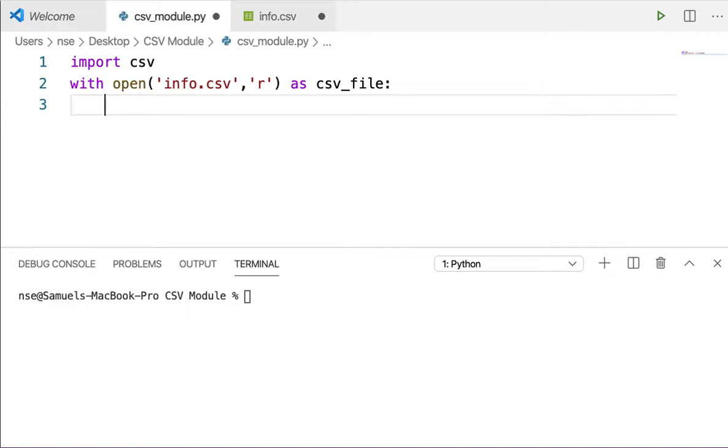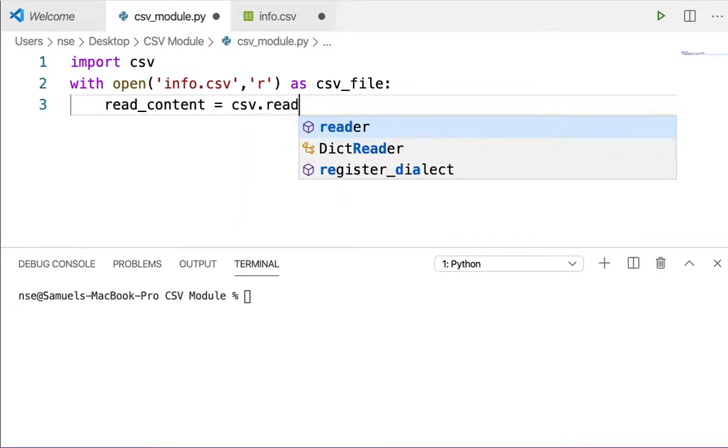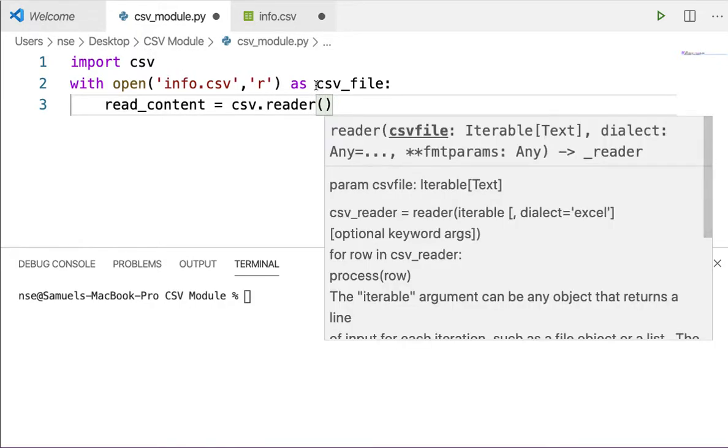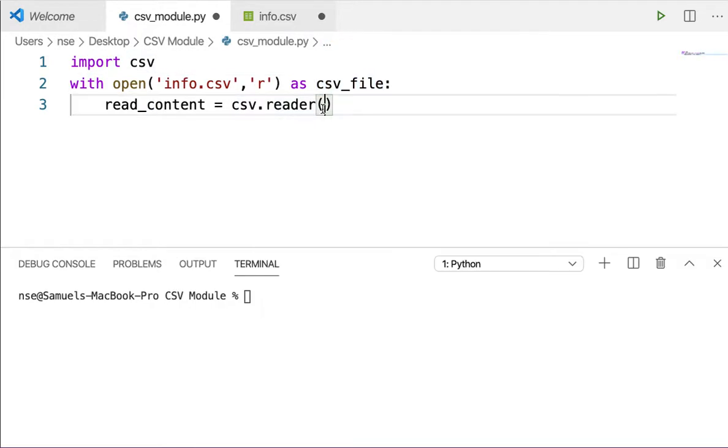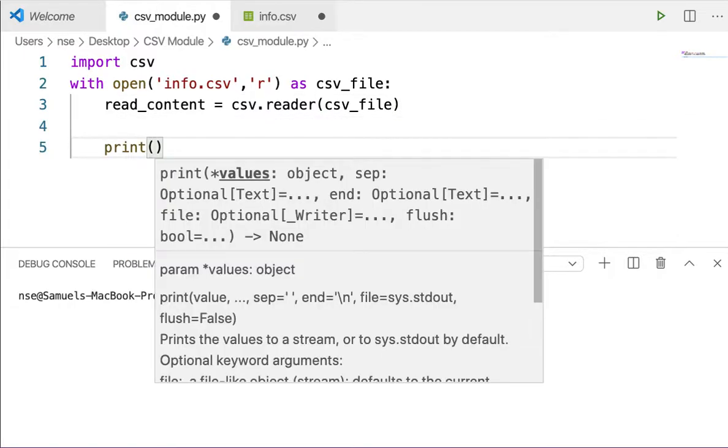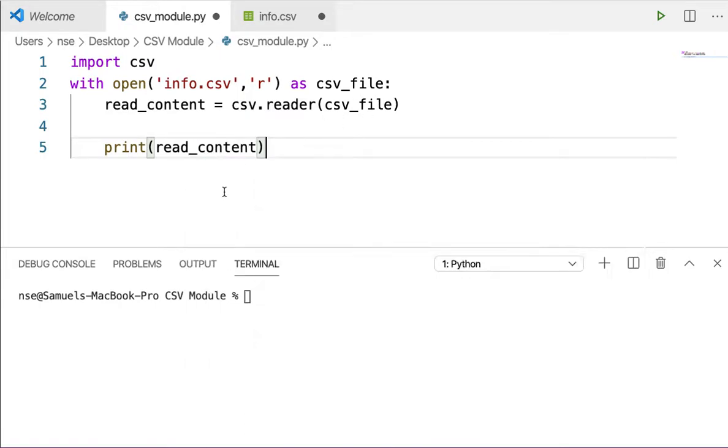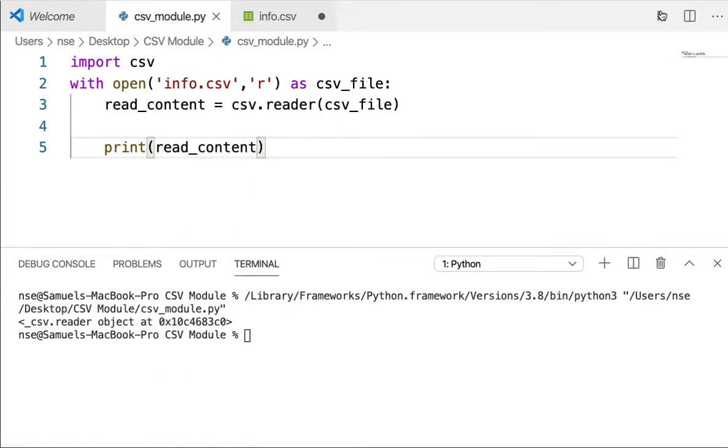Now let me say read_contents and then say csv.reader, and I'm going to read from the file. Then let me try to print it. I'll say print read_contents, and let me run this code for you. When I run this code, you can see the object getting printed, because whatever data I read is getting stored inside this object read_contents.